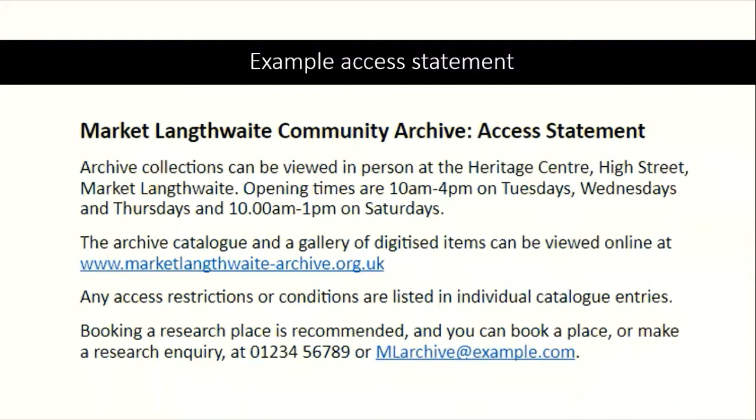Here's an example of an access statement. It sets out where, when, and how collections can be viewed, and whether in person or online. It states where access restrictions and conditions are displayed. It lists the Community Archive's contact details. And we'll take a moment to let you read through.